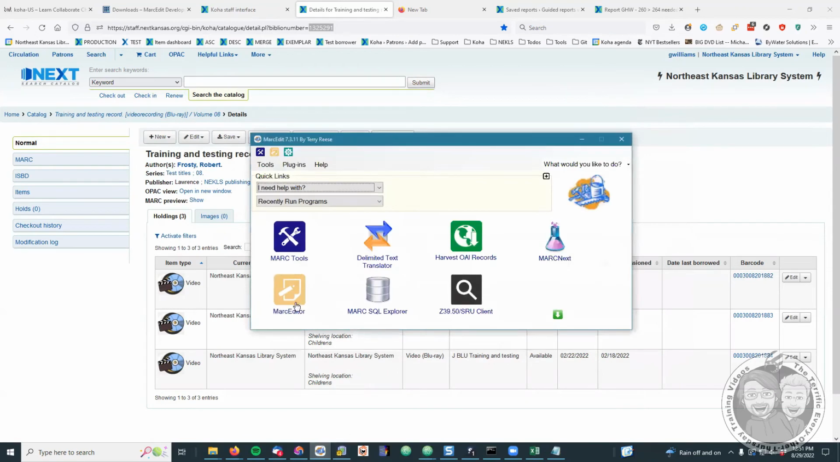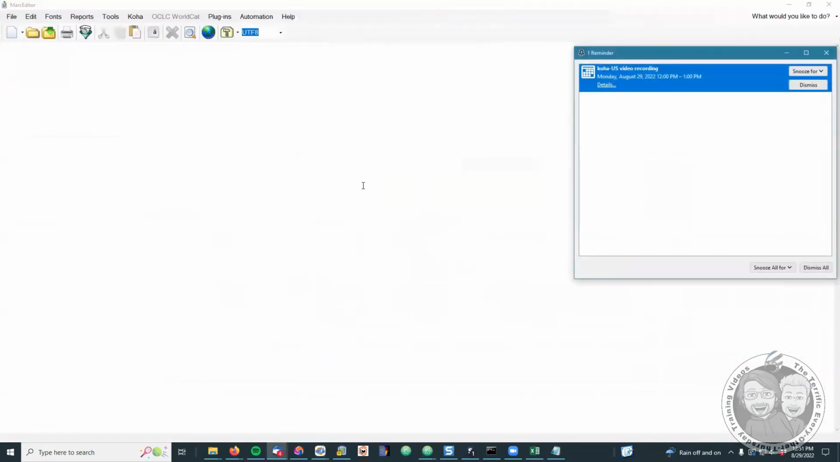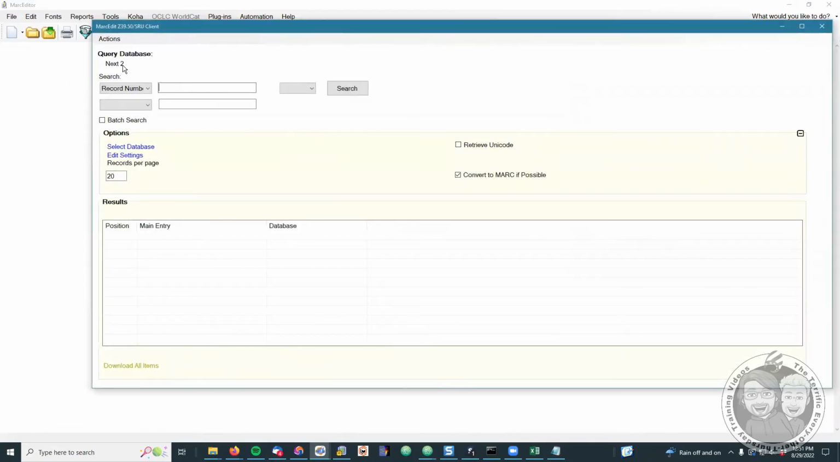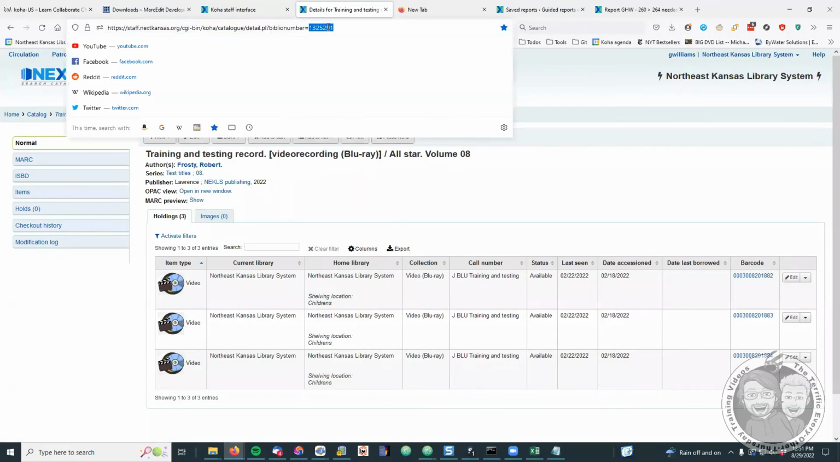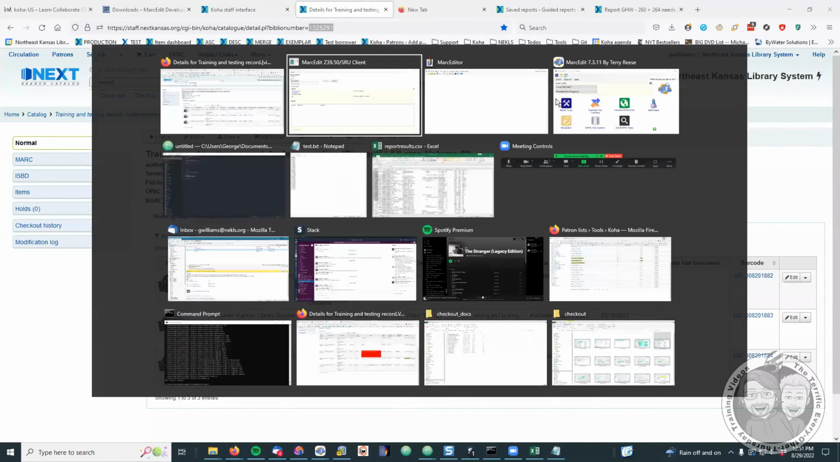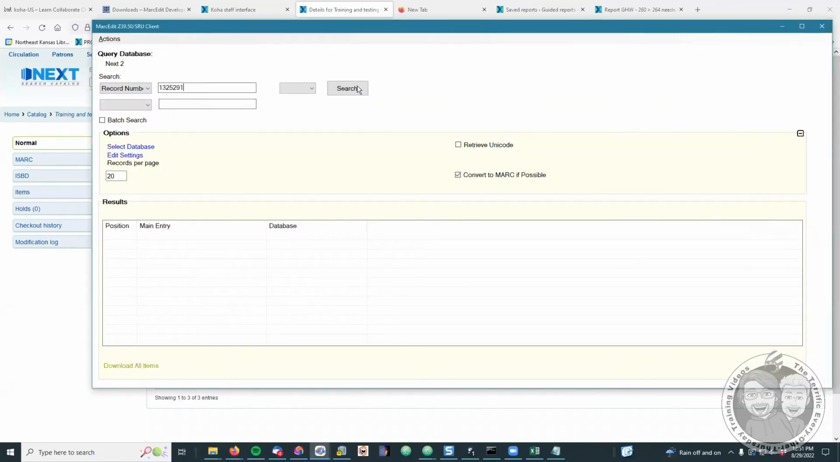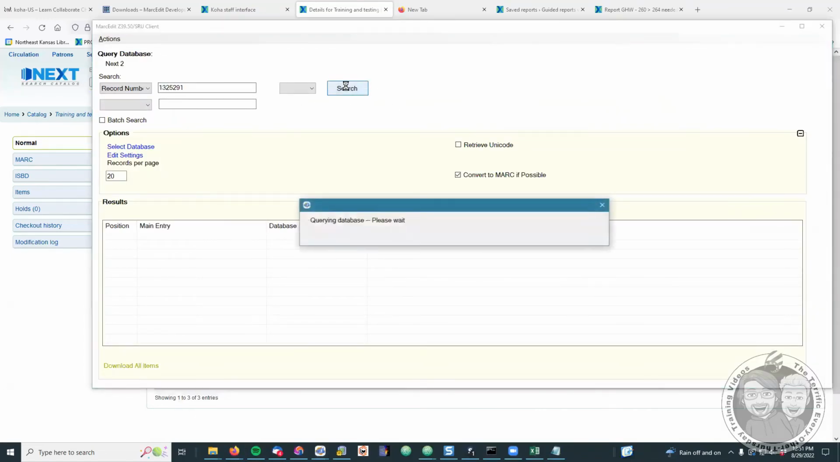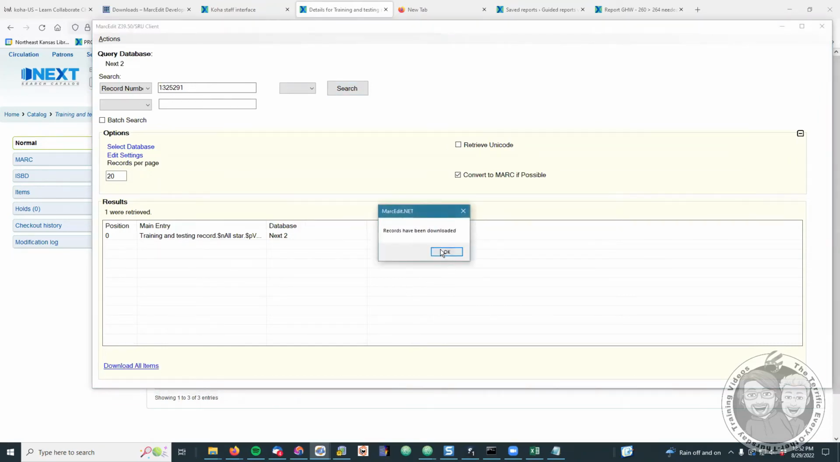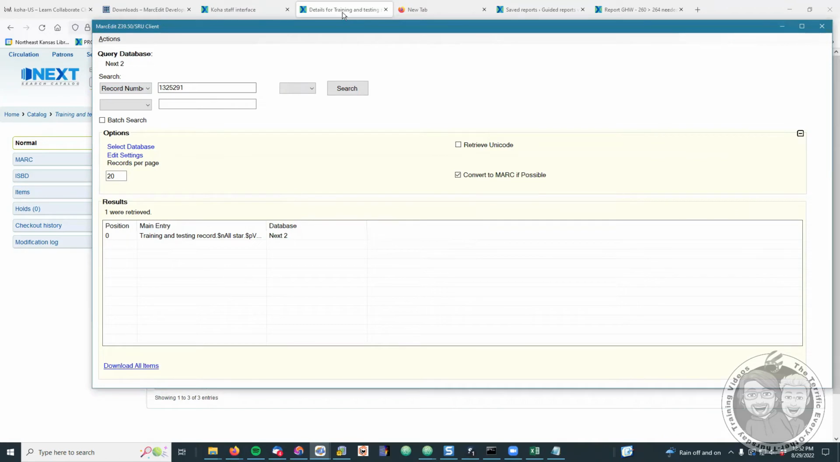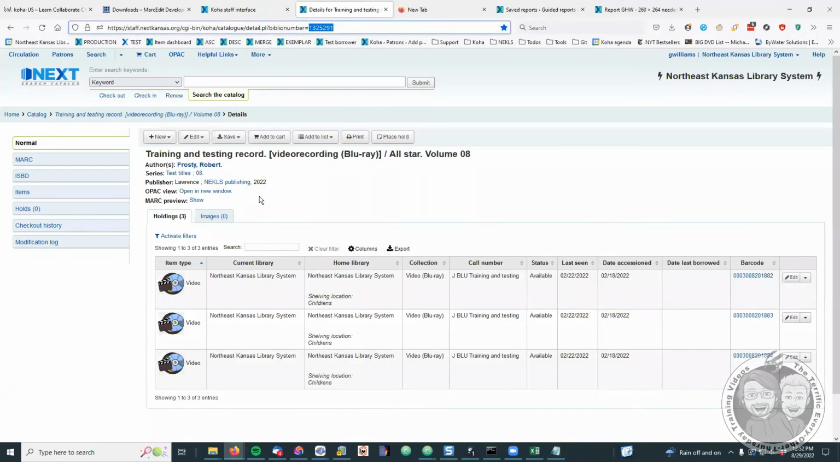So now that I've got that set up, I can go in here to MarcEdit, and I can do a Z3950 search. Let me go back and find that biblio number for that record. So now if I search for this record, it's searching Next2, it's found the record, download the item, download the bibliographic record.